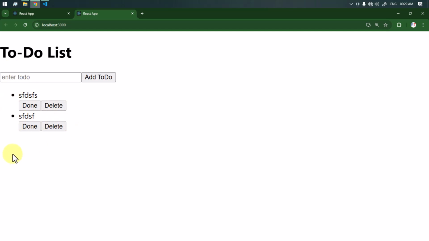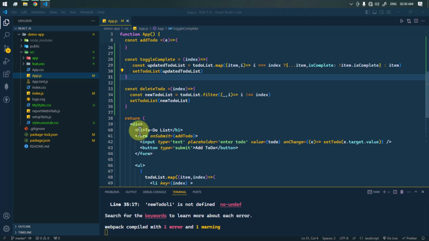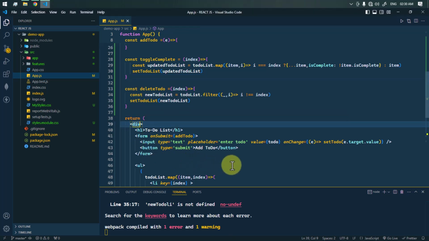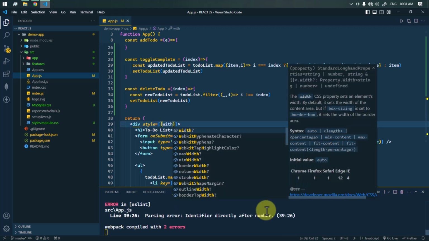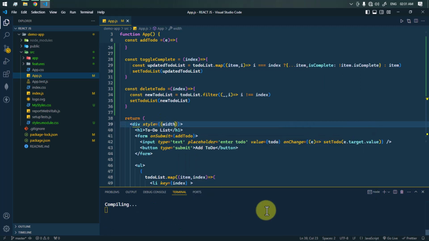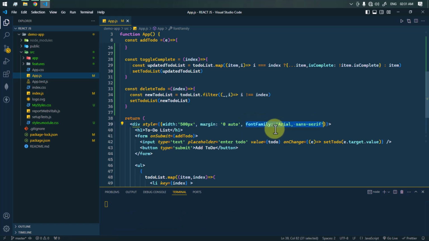Now we have to apply style to our application so that our app looks nice, and also we can use the styling to cross out the completed todos. So let's do that. First of all, apply style to that wrapper div element. We have to use double curly braces. One is for JavaScript and another one is for the style object itself. We're gonna apply the width of our application, so we're gonna use 500 pixel, and also we have applied the margin 0 and auto, and also we have set the font family Arial and sans-serif.